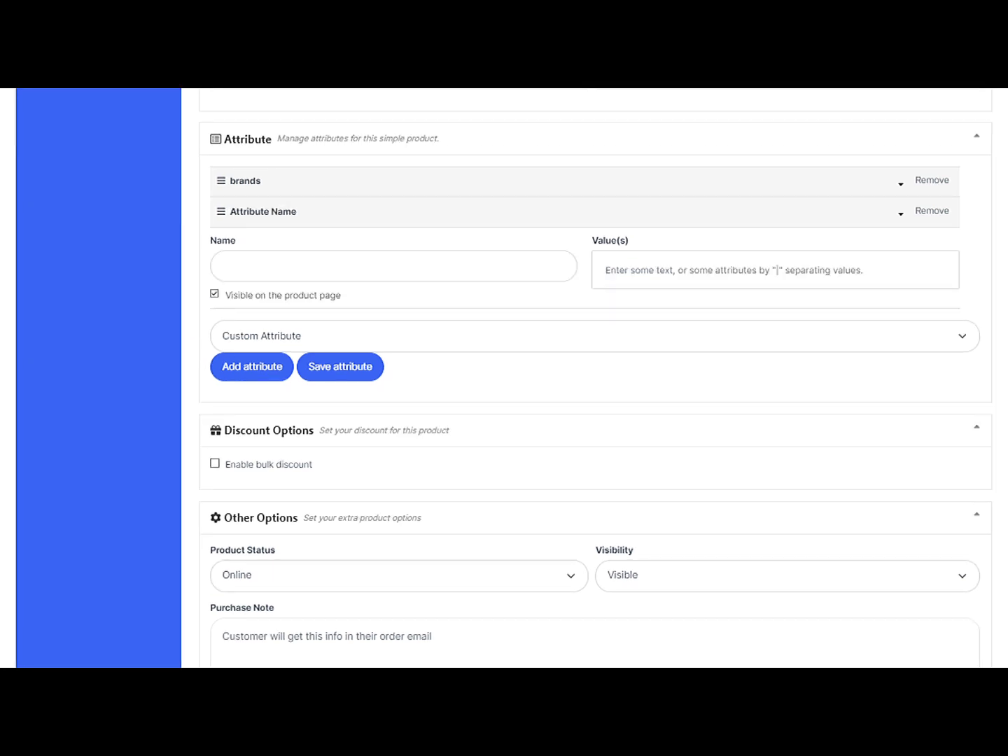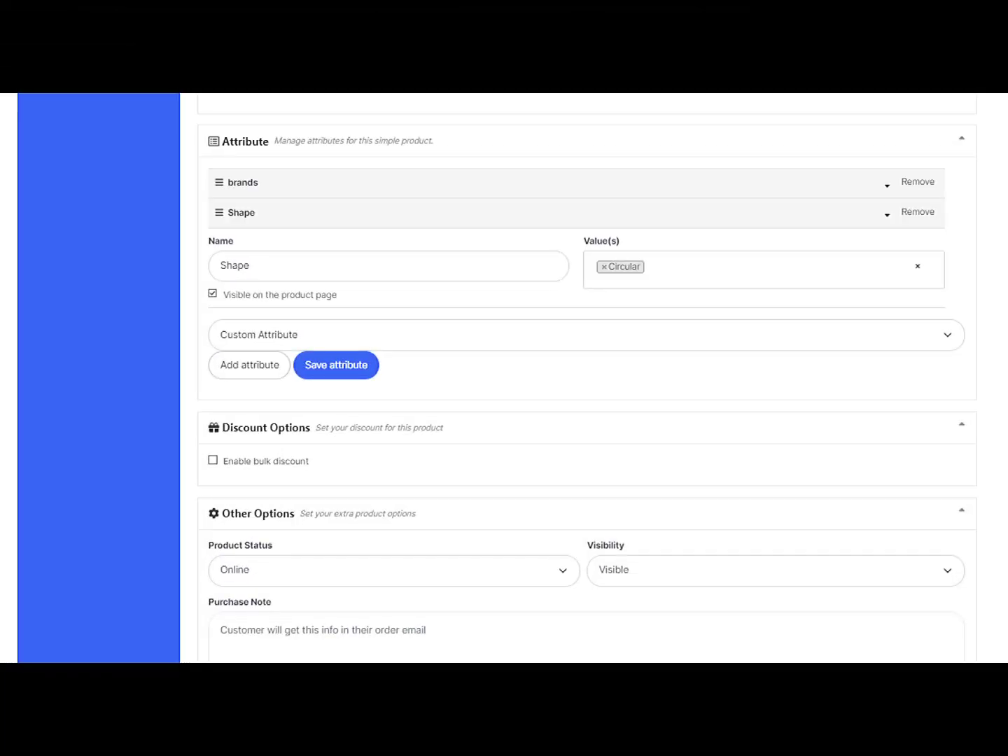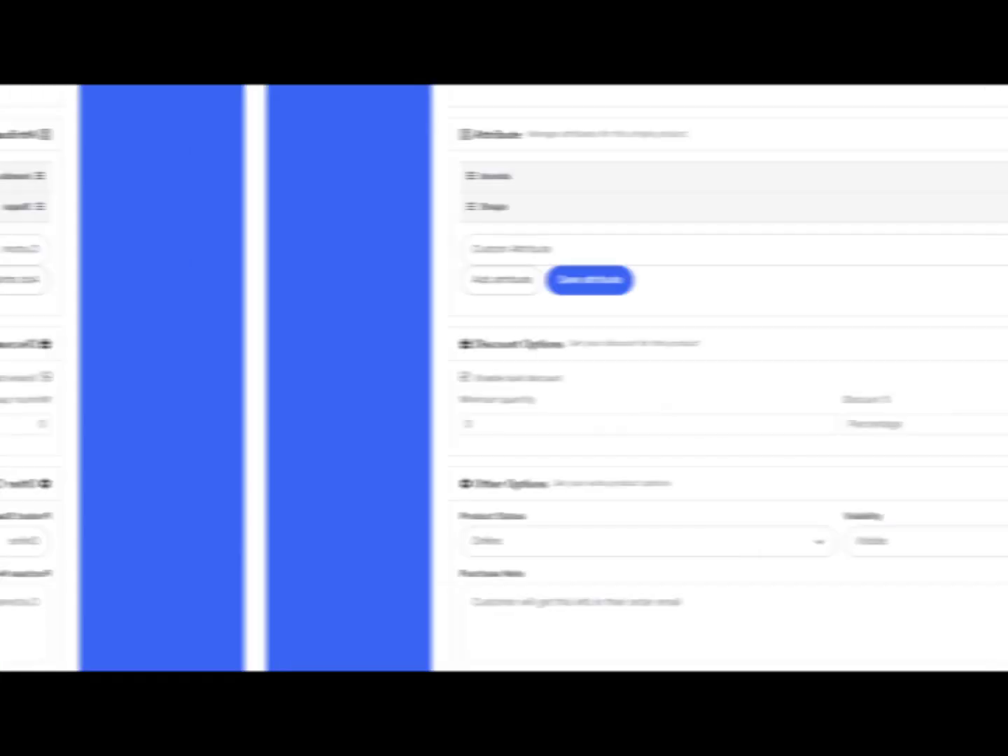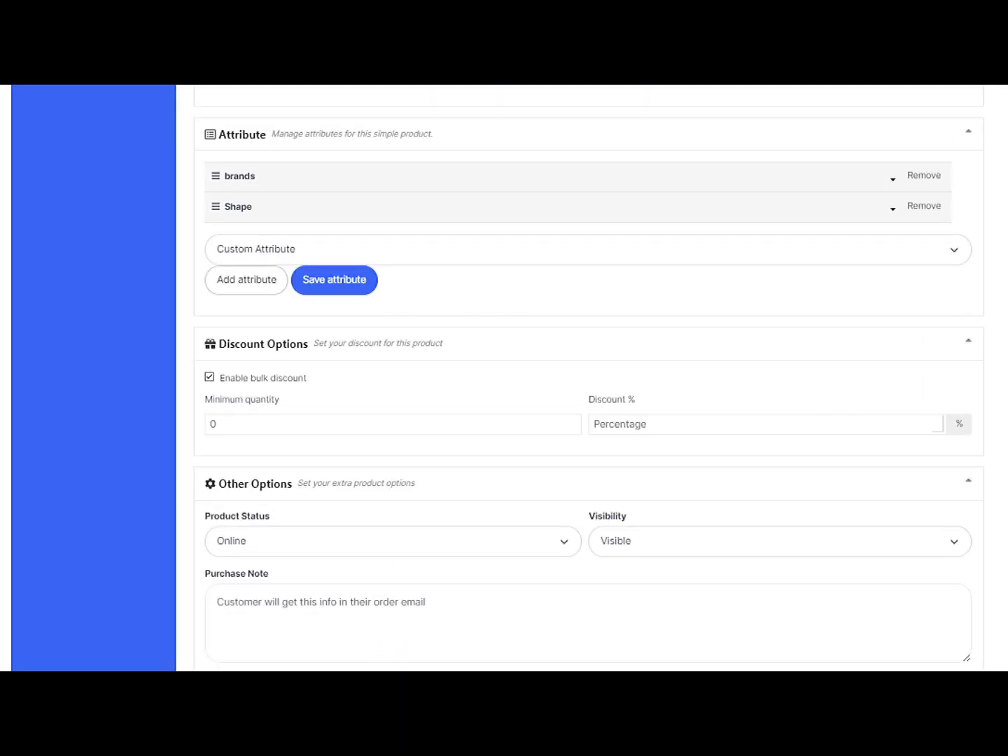Now type in the name of your custom attribute. Then enter the attribute value name. After that, click on the 3 lines to close the attribute. You can keep adding more attributes as much as you need. Next is the bulk discount. You can offer discounts to customers who purchase more than one of this product. But this is optional.